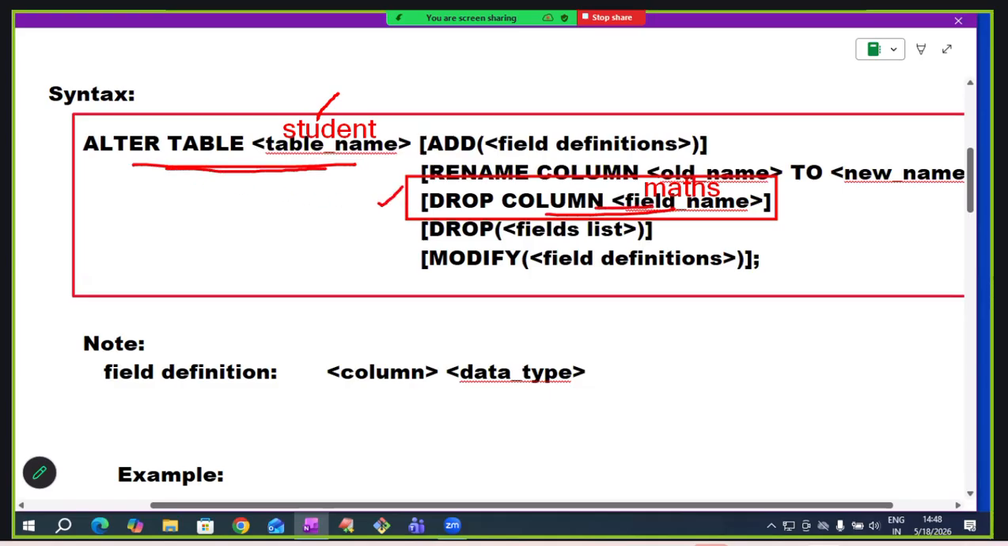Or you can also write like this: alter table student drop. When we are using drop, brackets are compulsory. In the brackets, specify the column name, maths. Like this also you can drop. Using drop column, you can drop the maths column, and using drop also you can drop. The difference between drop column and drop is that using drop column, we can drop one column only. Using drop, we can drop one column or multiple columns.